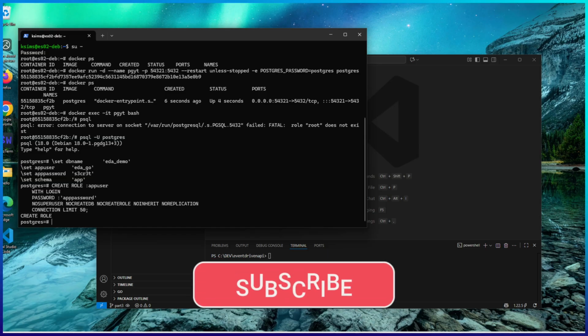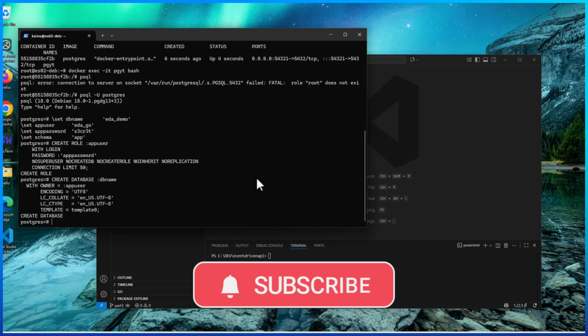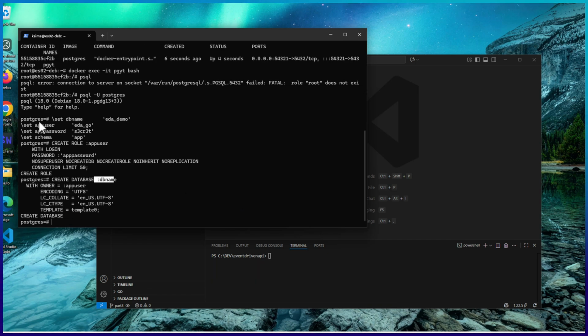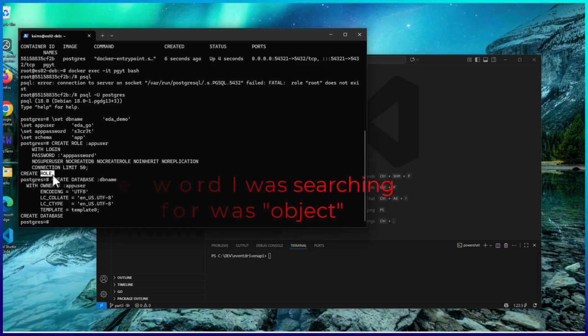Now the next command we'll paste in is creating the database. It's referencing DB name up here. The DB name is EDA demo, so right there we created the database. When you execute commands on Postgres, you will see it responds with the action and also the entity or the thing you're manipulating there.